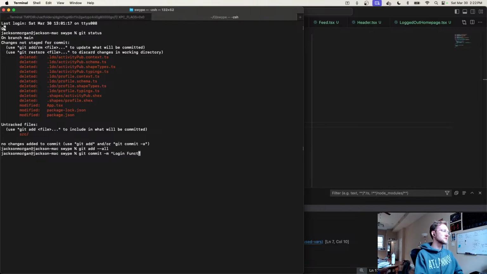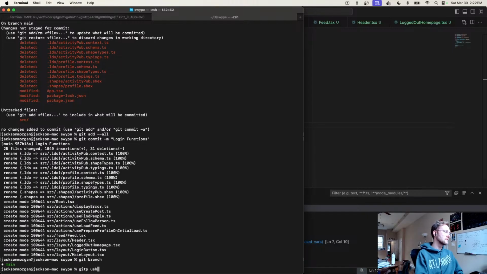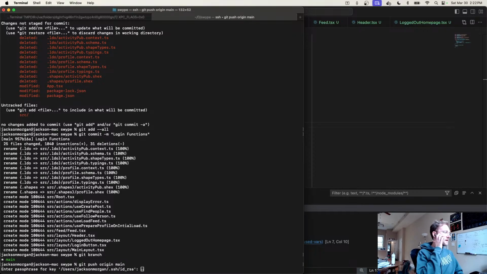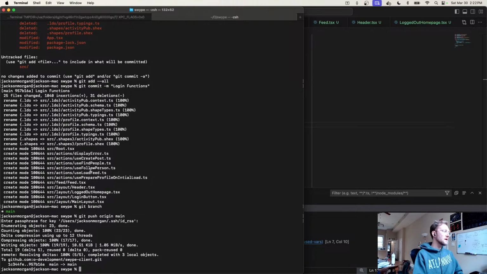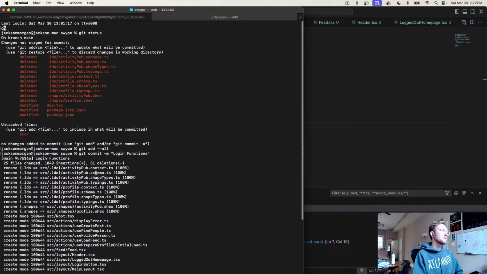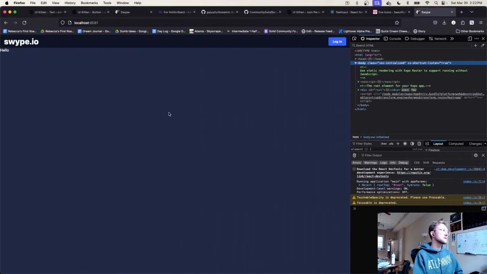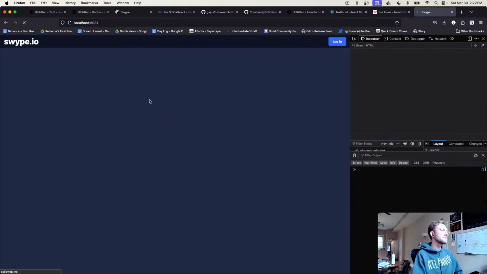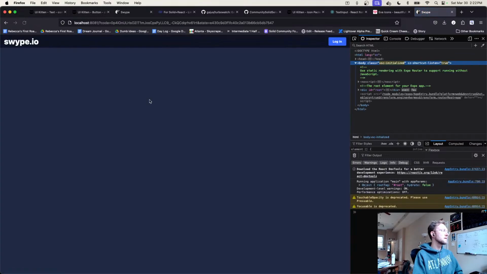Login functions. We're going to need to do... What do you feel about the Inrupt library? Is it not doing a good enough job keeping up with the state of the art, in your opinion?